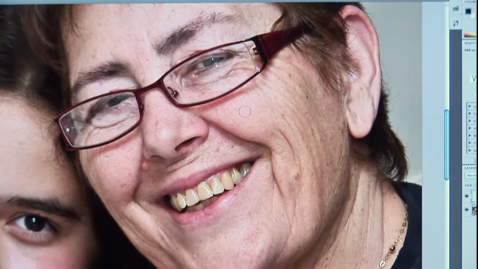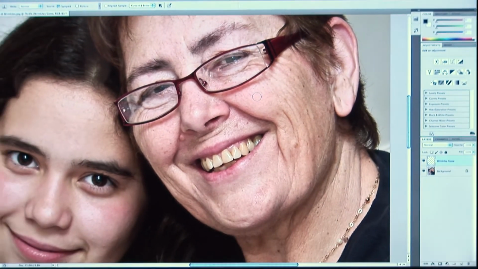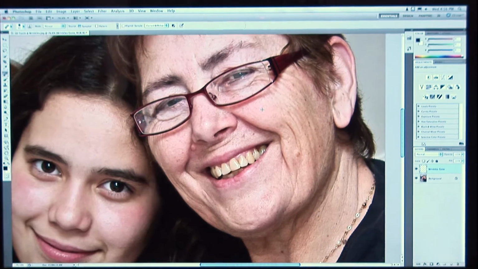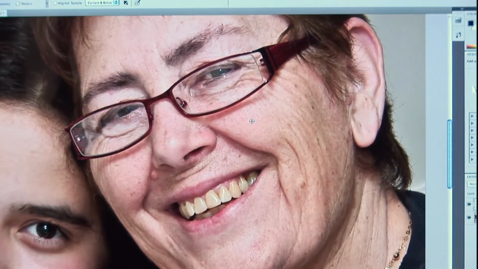So now to sample, what I need to do is go to my keyboard and hold down the Alt key if you're on Windows, or the Option key if you're on a Mac. When I do that, you'll notice that my circle turns into a target-like symbol. Once I've got that target-like symbol on the screen, I'm ready to click.